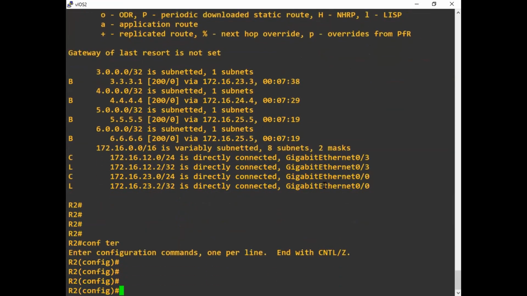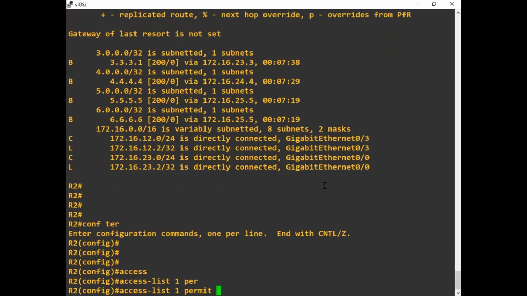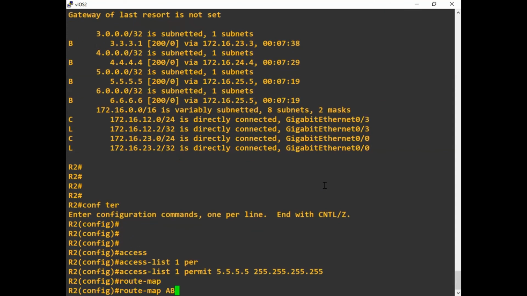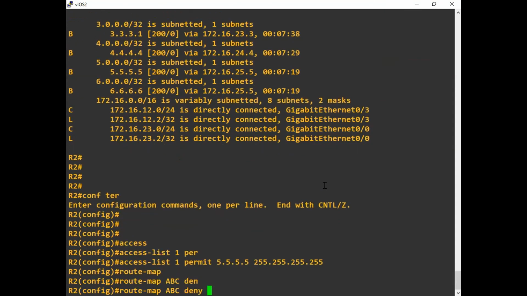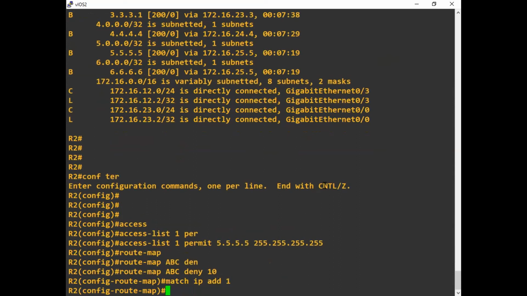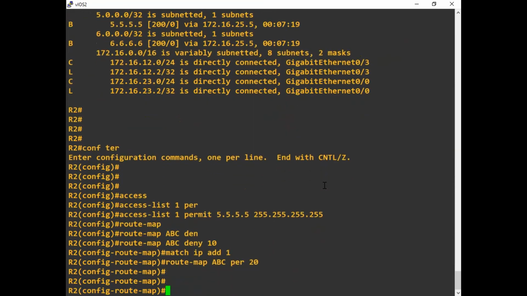I am going to config terminal, access-list 1. Should I do it as permit? Okay, let me do permit. And we have 5.5.5.5, 255.255.255.255. This is a route. Let me go with the route map. Maybe any route map, I am just using ABC, deny 10, match ip address 1. Okay, and then I need to permit another statement. Yes, permit 20. Exit. Okay, now this is done.